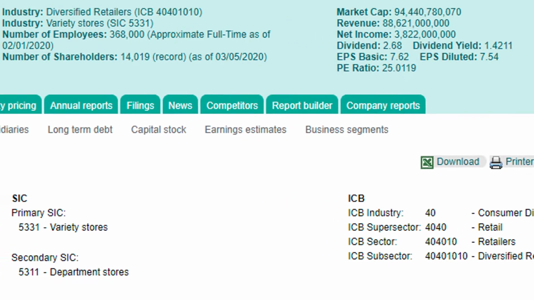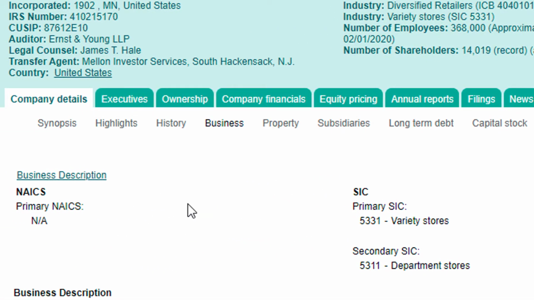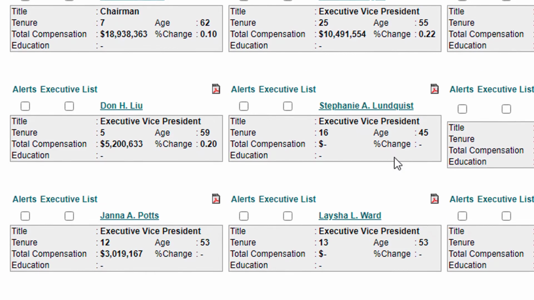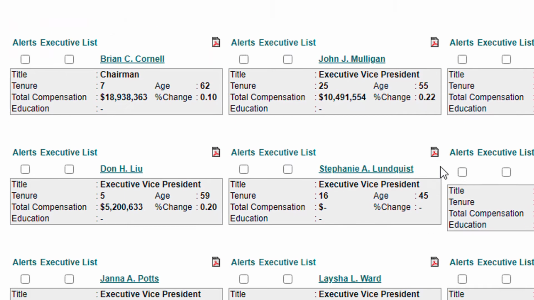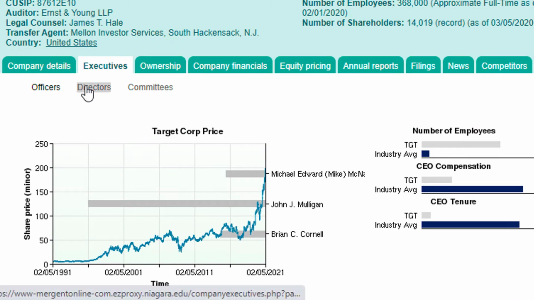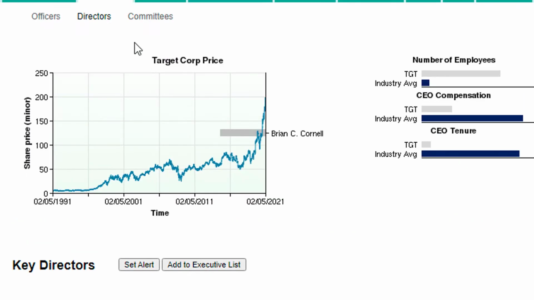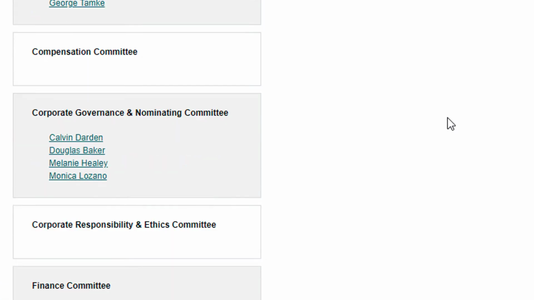Let's go to another tab and look at executives. Remember, on the company details page, it listed some executives, but only 5 of them, so we can find the rest here. By default, it starts on officers. And here we can see each of the officers' full name, age, and their salary. Then there are also pages for directors and for committees and their members.